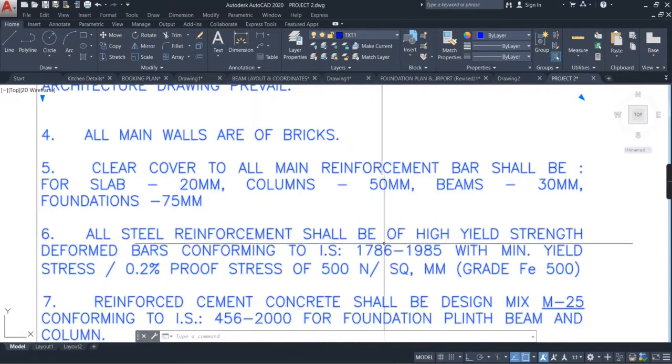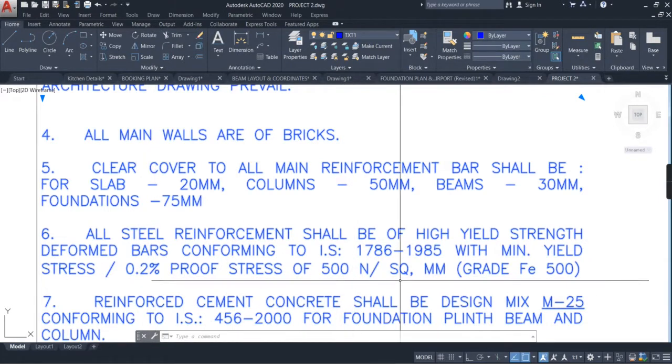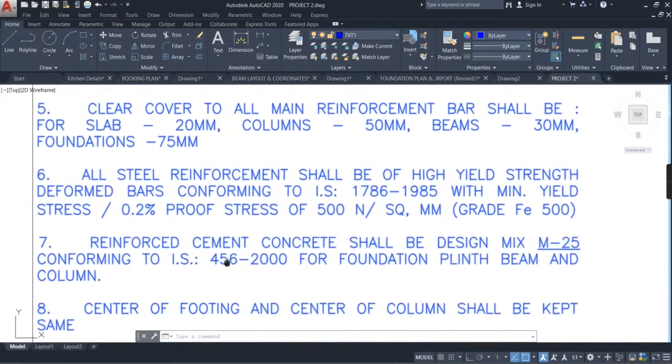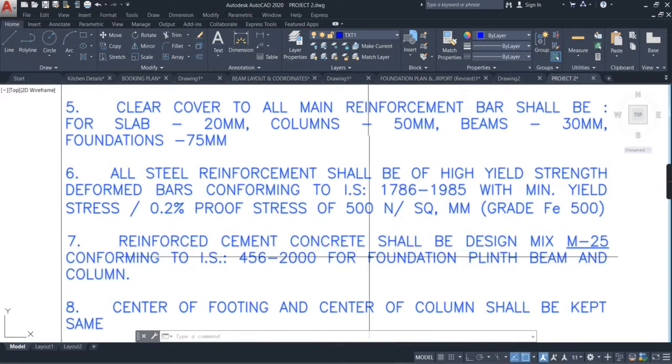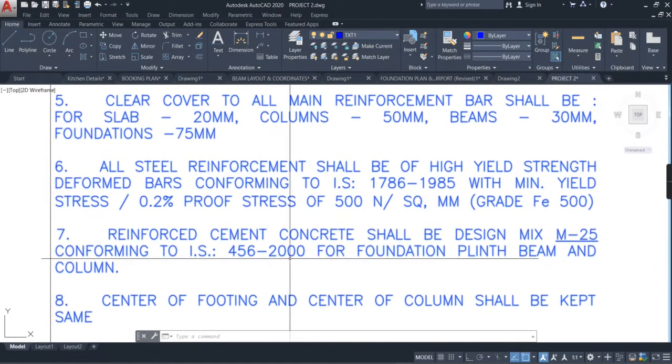Now all the steel reinforcement shall be of high yield strength deformed bars. HYSD bars will be used over here, to IS 1786 1985 with minimum yield stress, 0.2 proof stress and 500 Newton per square millimeter. Grade is FE 500. Now reinforced cement concrete RCC shall be design mix M25 corresponding to IS 456-2000 for foundation, plinth beam and column. So this is the RCC part, and the M25 grade has been used even for the foundation, plinth beam and the column.